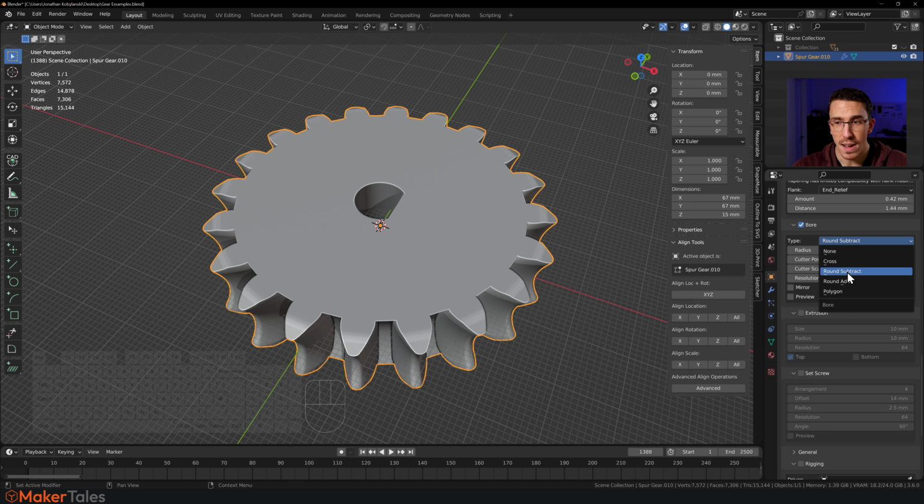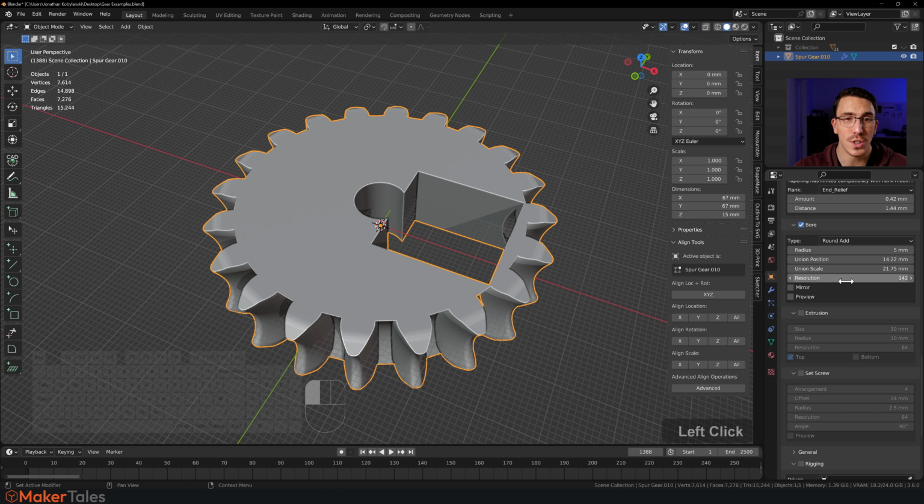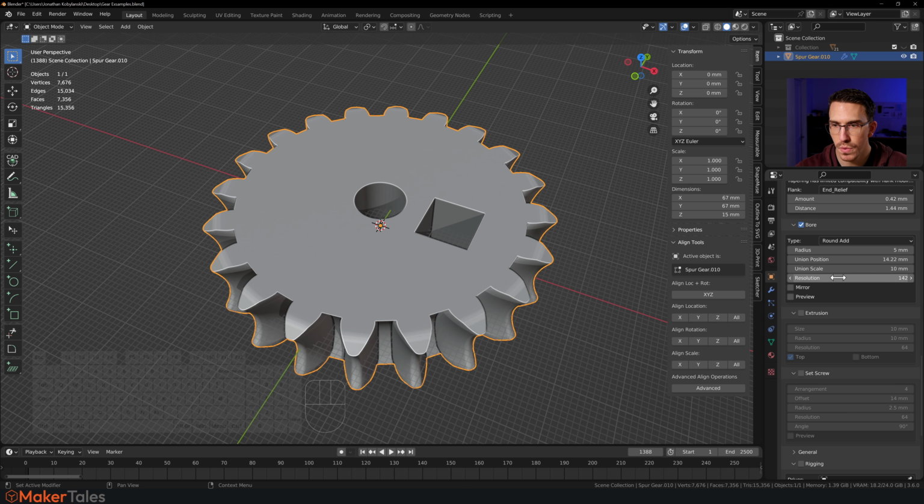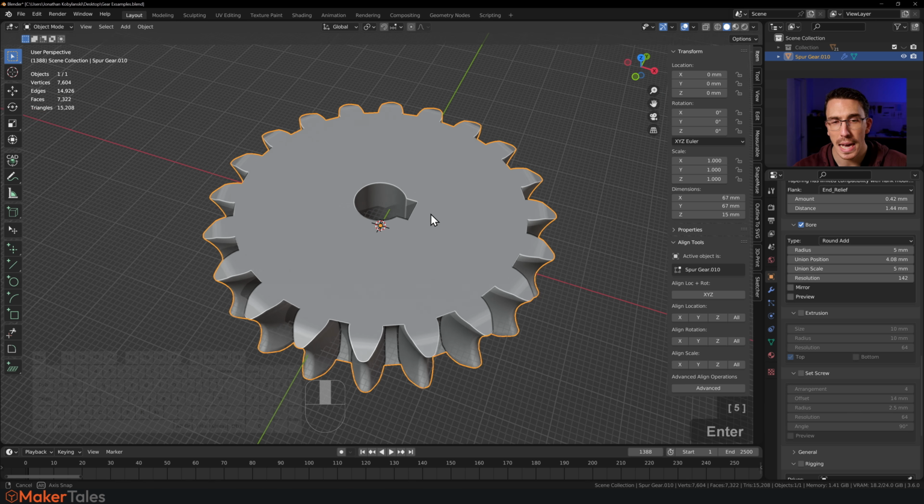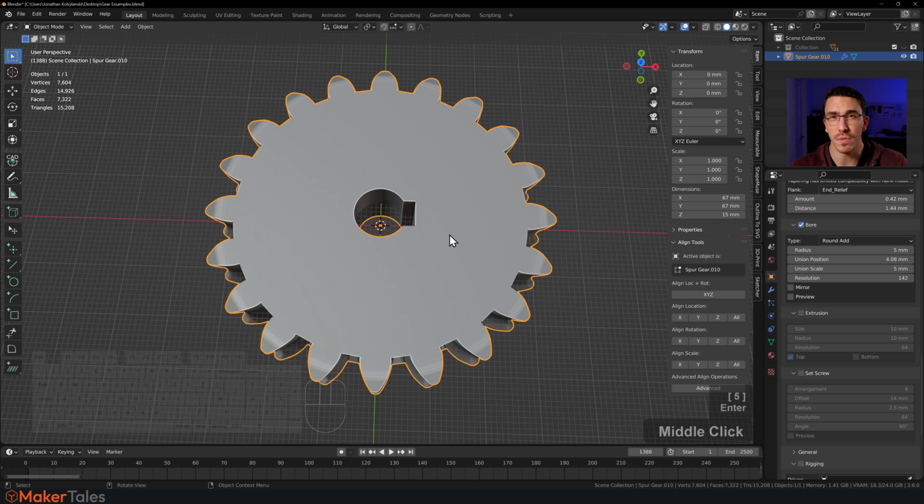There is the round subtract, which is the one that we have right now, then we have the round add, also known as the keyhole. So we're going to go for a union scale, set this to 10, and then we'll just move the position of this union position. We'll go all the way, let's go something more around here, and set this union scale down to 5. And now you have a nice little keyhole. Remember, all of these are in the presets as well.